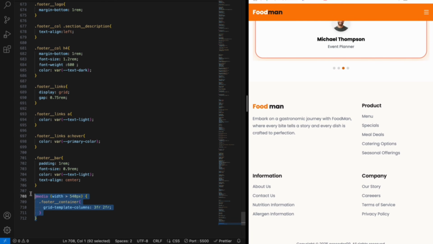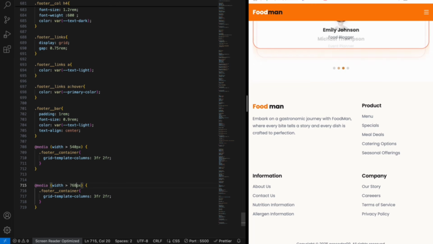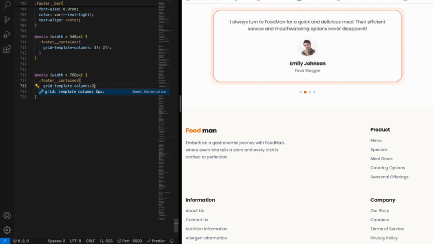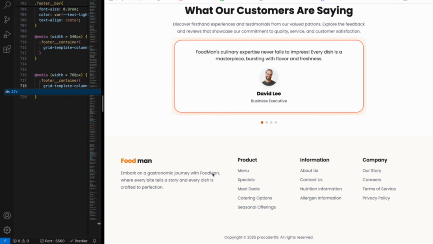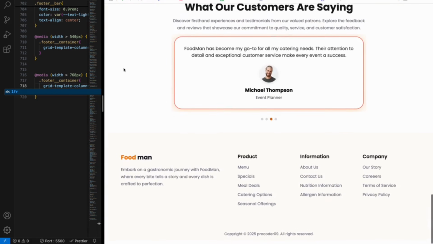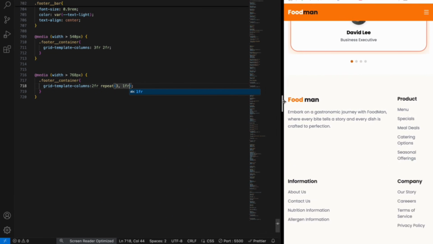Now just copy this part again and paste it below, with the width greater than 768 pixels. So here you have to add the 2 frame, then repeat 3 frame, sorry, not 3, and 1 frame. Refresh it, and here we have the website footer, and everything looks great. If I lower the width, you can see the responsiveness looks amazing.